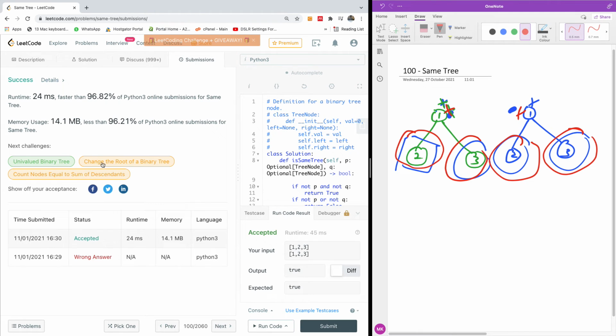Alright, so this is the solution to this problem. So this actually executed so fast, 98% faster than 98% of submissions. So I'm going to stop here.